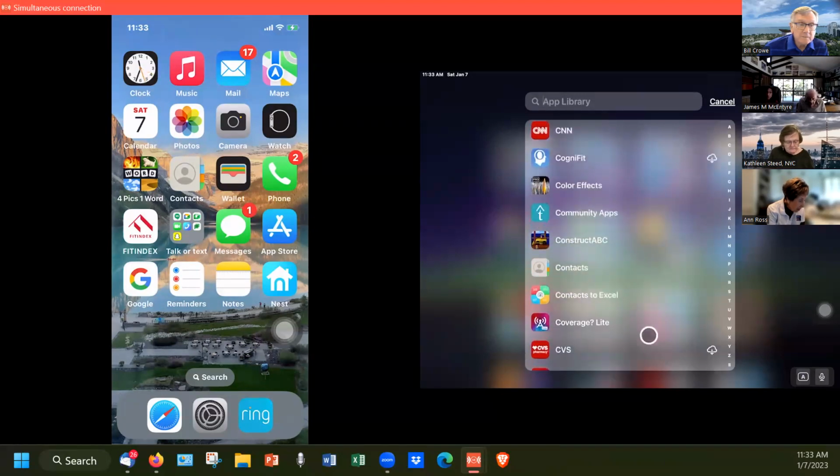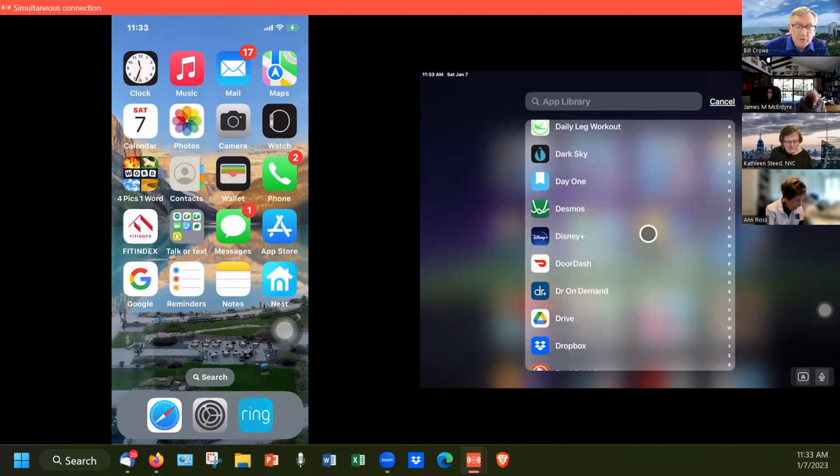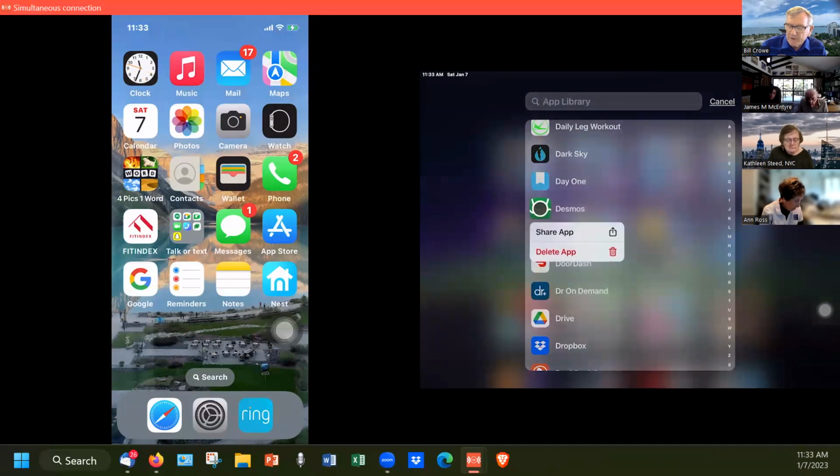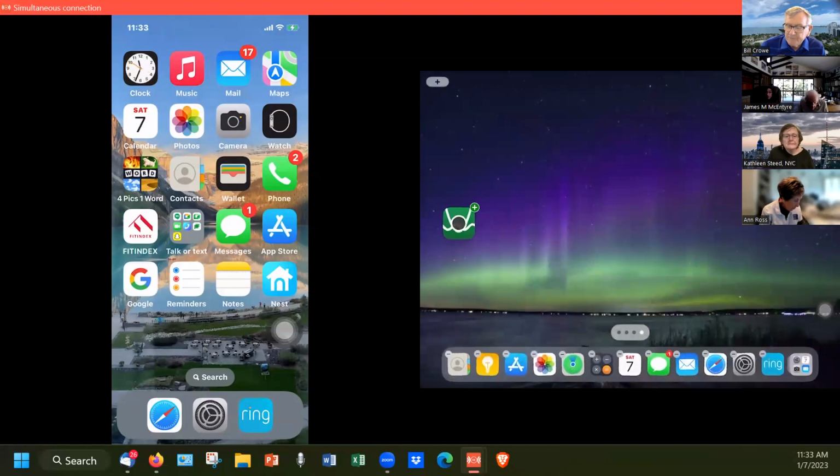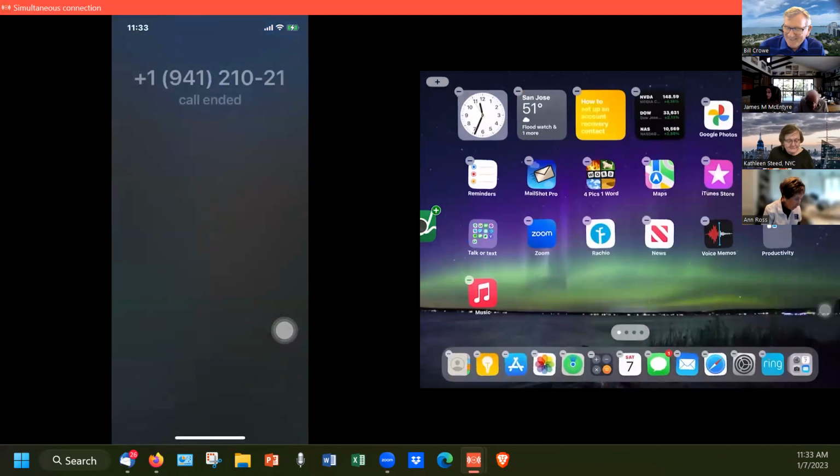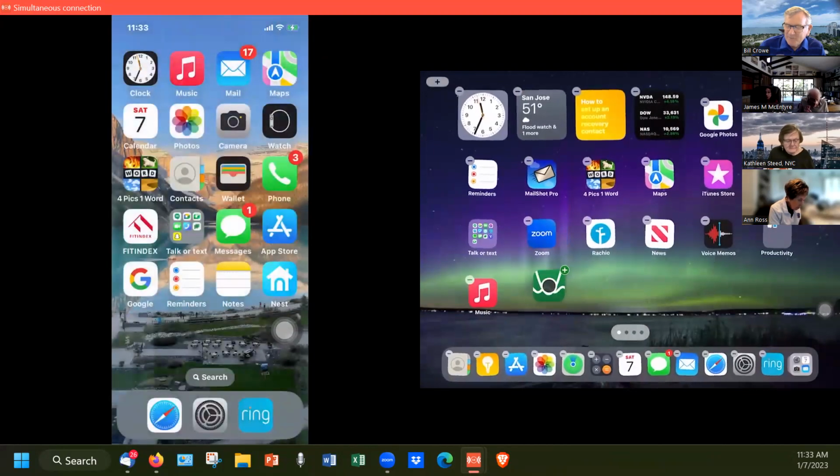And then once you get that list there, how do you get the app back on the home screen? Oh, so you took an app off the home screen. Well, let's assume I want to put this one back on. I put my finger on it and I drag it back onto the home screen. Okay.